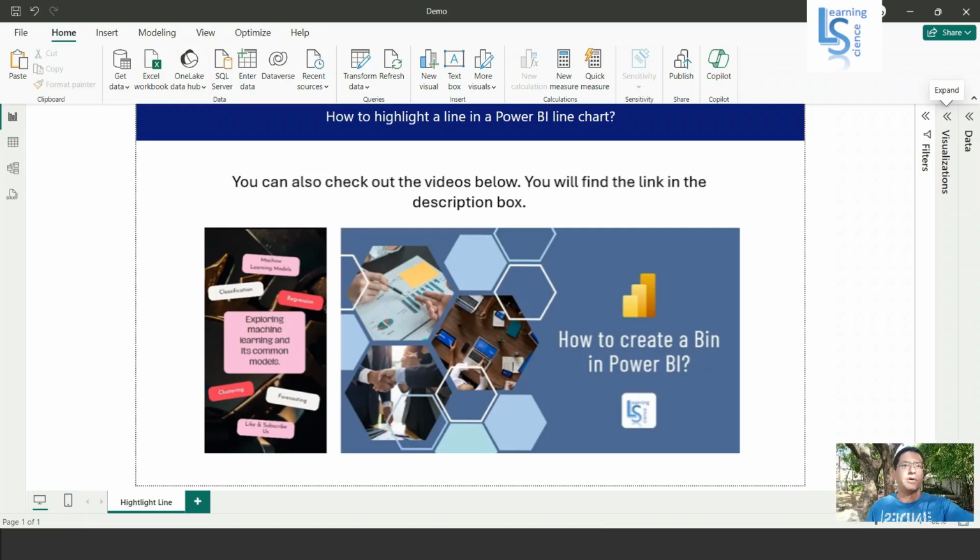Hello everyone. In this episode, we will learn how to highlight a line in a Power BI line chart. Let me switch to the computer for the demo.